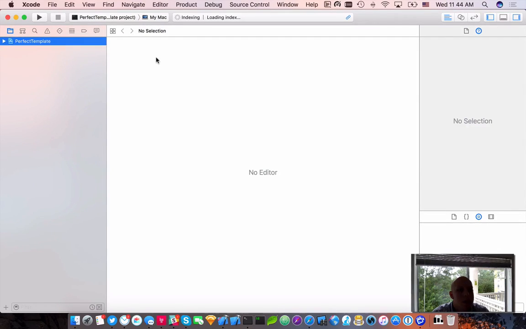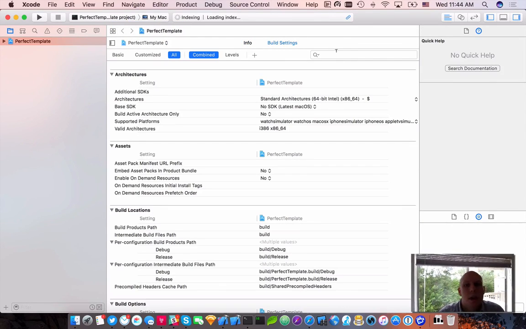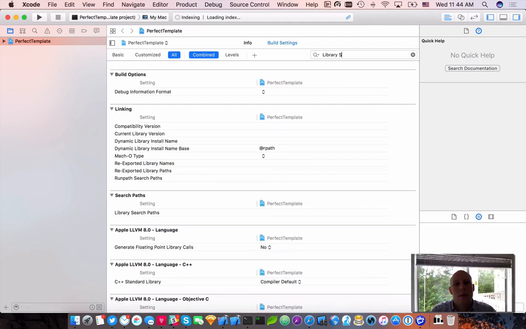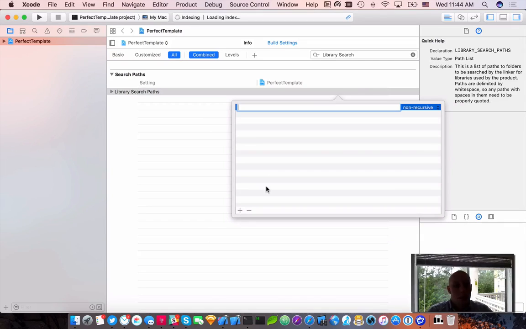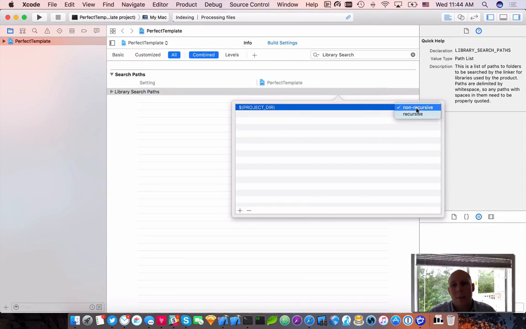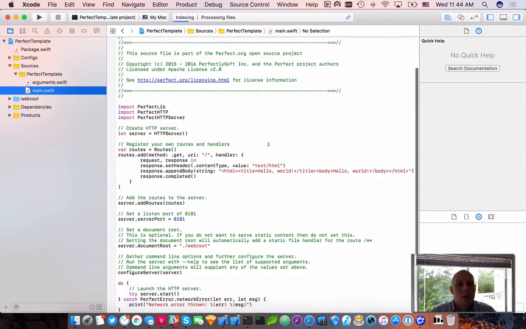I'm going to click on the project next. I'm going to select the actual project, go into build settings, search for library search. So we're looking for the library search paths. And because it builds its own version of COpenSSL, we just need to include the project dir setting recursively, so that it ends up pulling the project directory in, so that when it's looking for the libraries to use in those headers, it actually finds them. Now you'll see we've got our Perfect Template and our main and everything looks great.